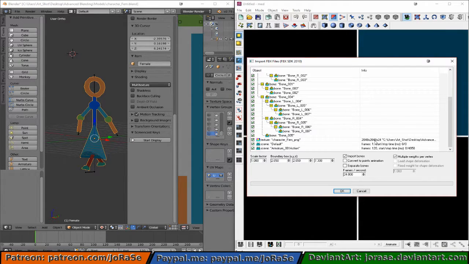Then we've got the texture map. We've got one default scene, which is just one frame. And then we've got the actual animation, 120 frames. That's what it should be. So we can go ahead and hit OK.